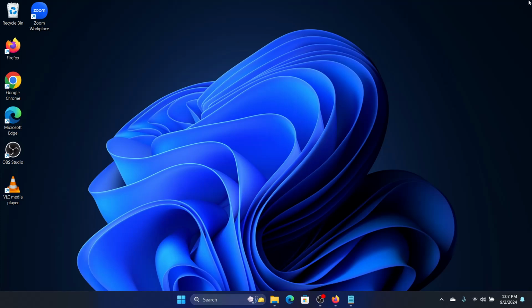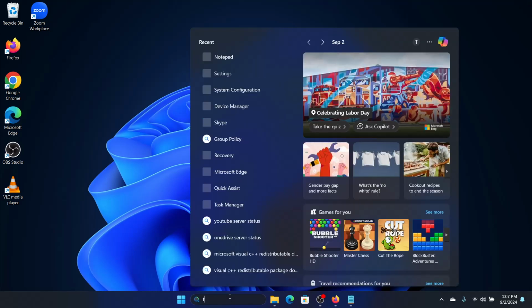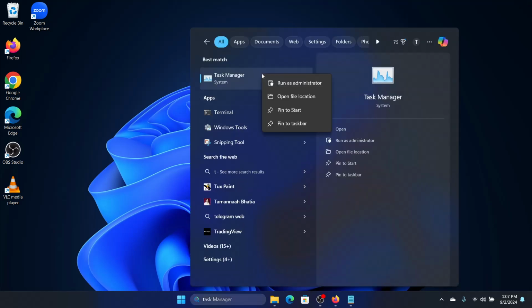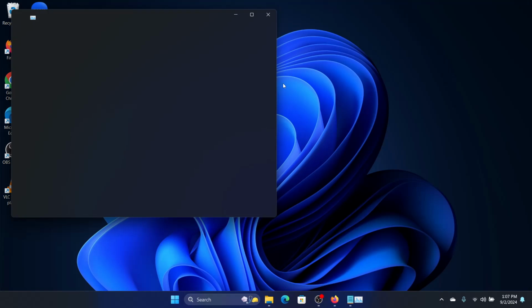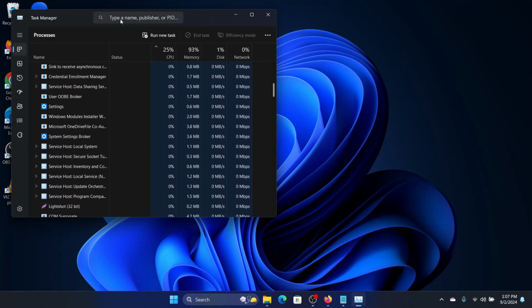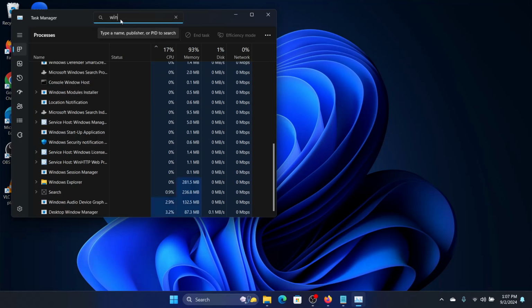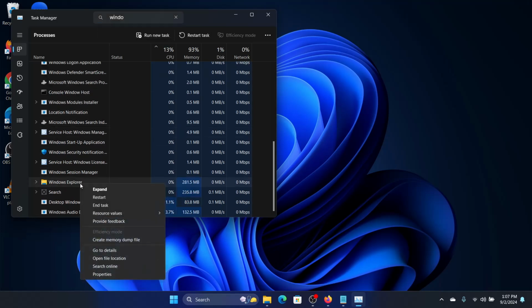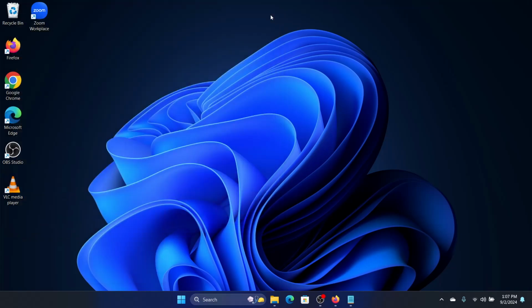If that doesn't work, then we need to restart Windows Explorer. We can do that by going to the task manager, right click on it and click on run as administrator, and we will look for Windows Explorer. Right click on Windows Explorer and click on restart, and that should fix the issue. But if it doesn't, then we need to restart the computer and it should work now after you restart the computer.